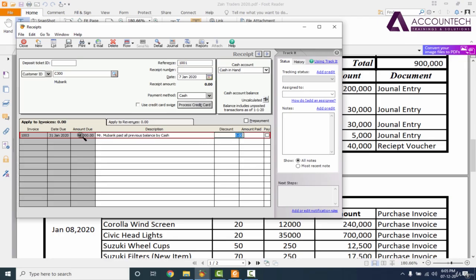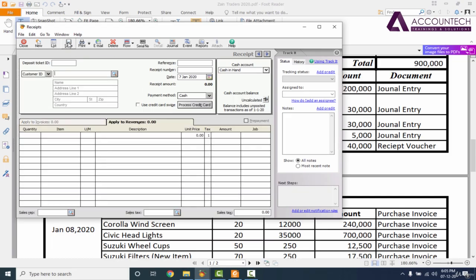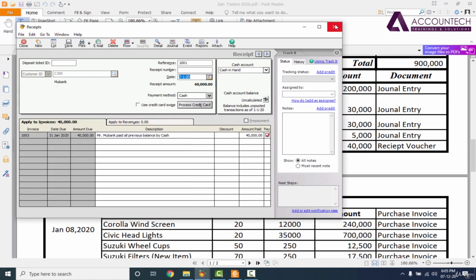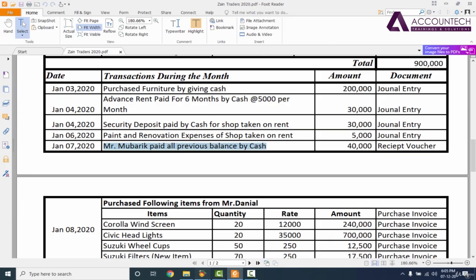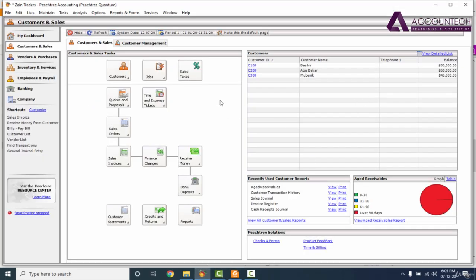Now we are settling this full invoice, so I'll just click on pay and it will automatically pick up this amount, and then we will click on save. Now let's go back and check. Okay, click close, and when you click close and go back to customers and sales, you will see this tab.